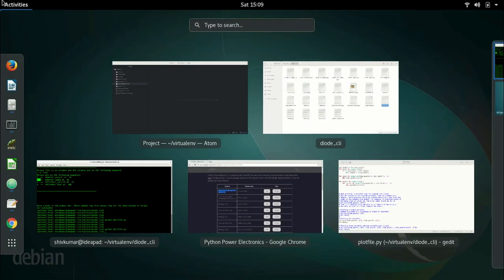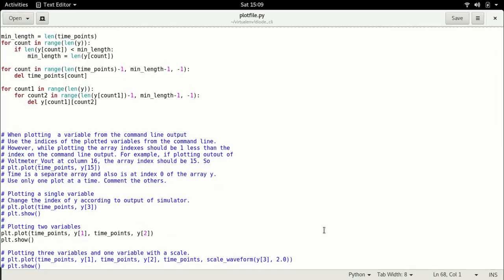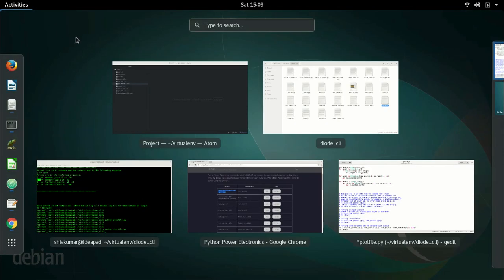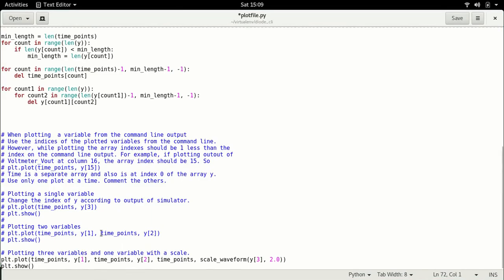So now I'm going to show you the last feature, and that last feature is how you can actually scale different functions. Let's go back and comment these two, because let's get rid of this. So now what happens if I want to plot the voltage and the current? The voltage and the current are very different. So I'm going to go to the last two lines. You see, plotting 3 variables and 1 variable with a scale. So let me do the same thing again. Let me plot now, this time let me plot the current, the source current and the load current, but now let me also plot the source voltage, but let me scale it down by a factor of 5.